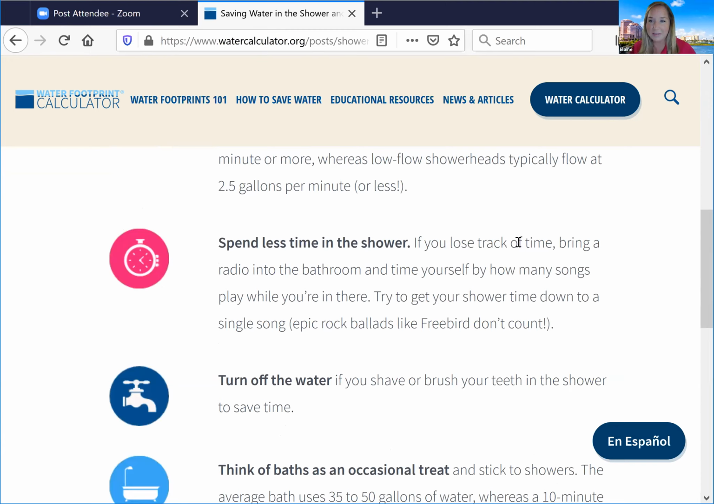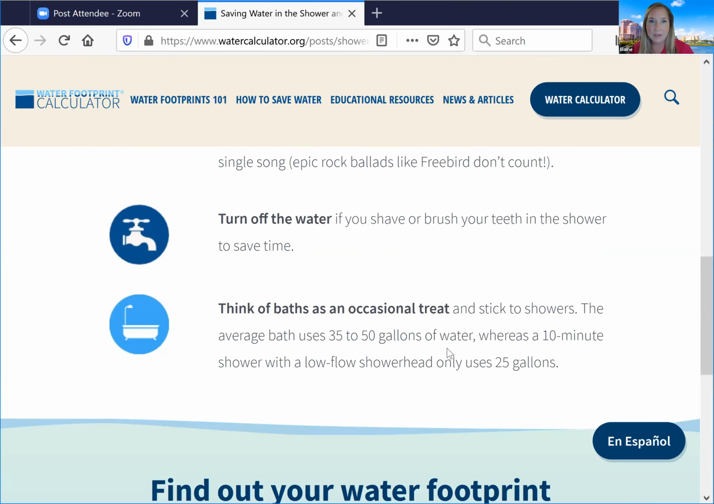Sometimes we can lose track of time, maybe brainstorming thoughts for the day in the shower, or singing some songs, doing a little dance. So we can keep track of how much time we're in the shower by using a shower timer. Or you can even set an alarm on your phone, or we actually have shower timers that we often give away at events too. Just something that helps you keep track of the time that you're in there. And also think about turning off the water. If you shave or brush your teeth in the shower, you can turn the water off to save some time and save water there.